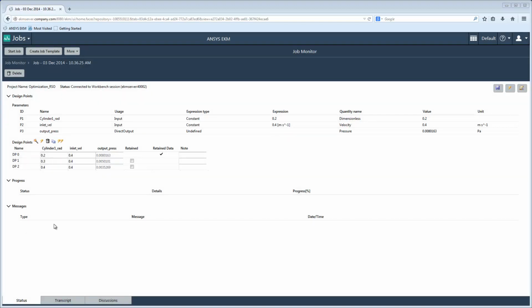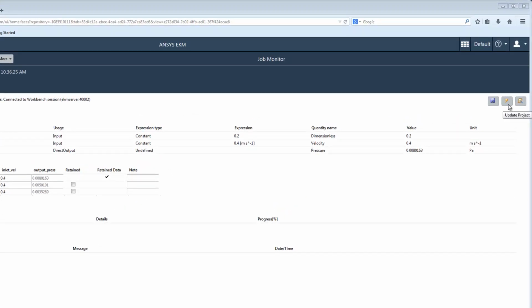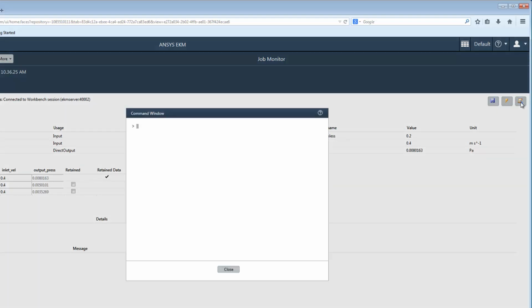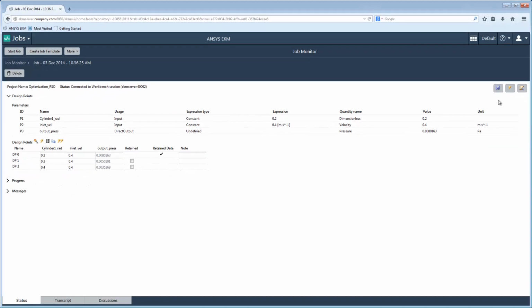Next, I can click the Update Project icon to run an update in the component system, which in this case is Fluent. I can also use the Command Window console to directly enter Workbench scripting commands that will steer the solution. When I'm done, I can save the project. Remember that all of this has been happening on my machine back at the office.